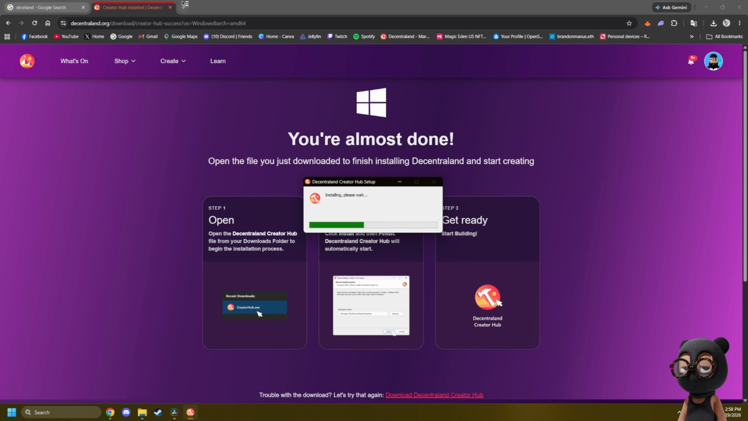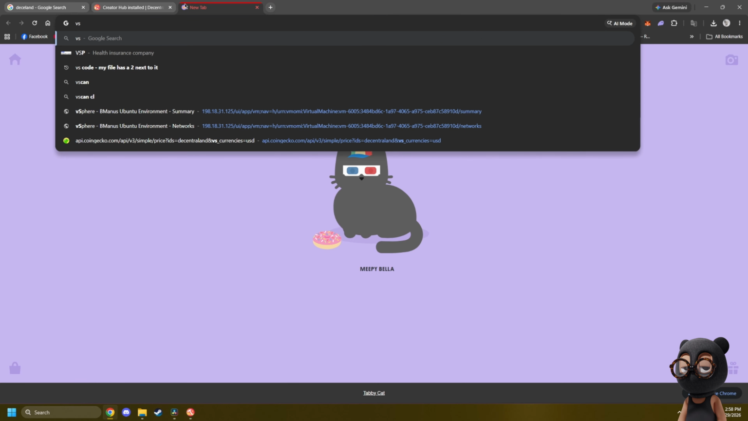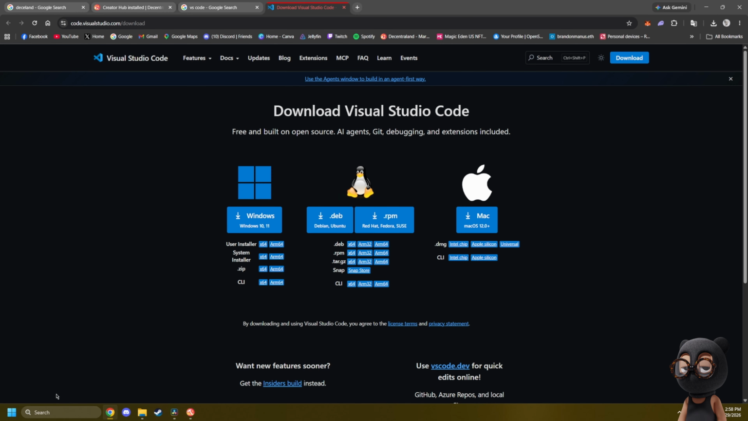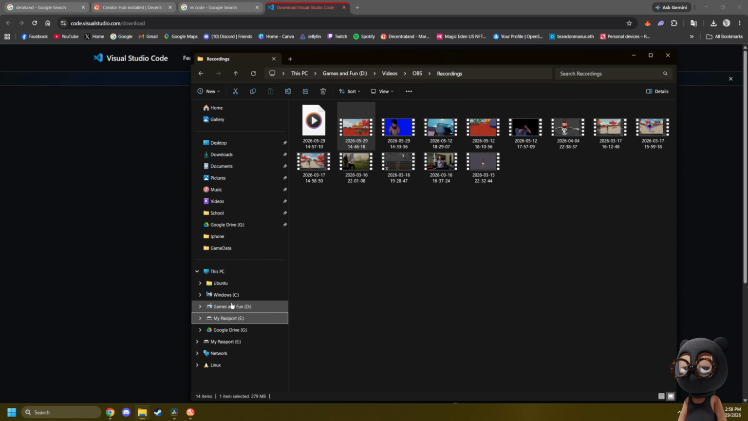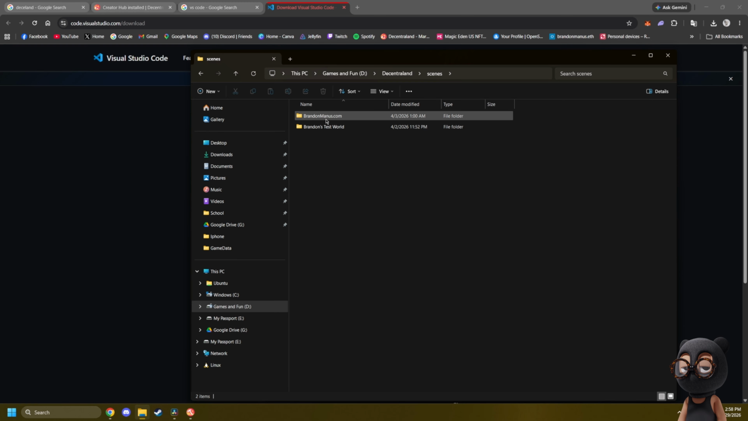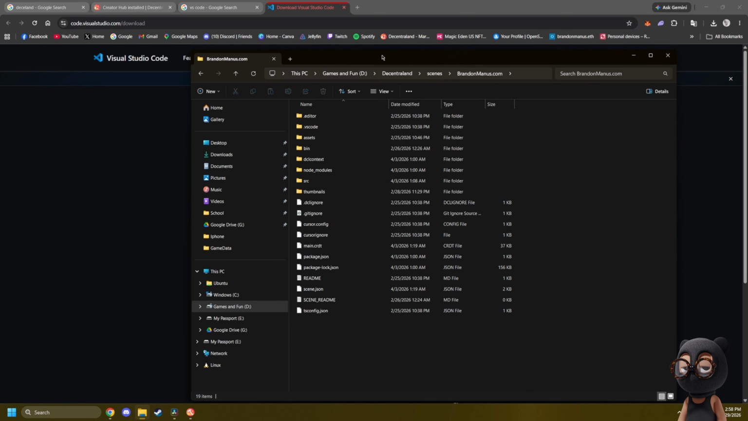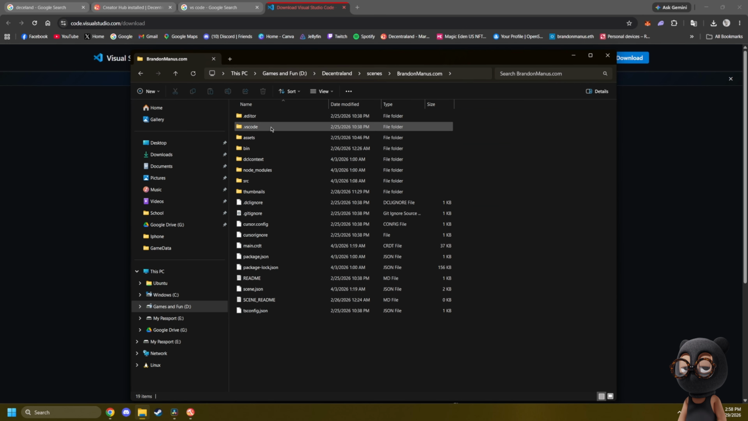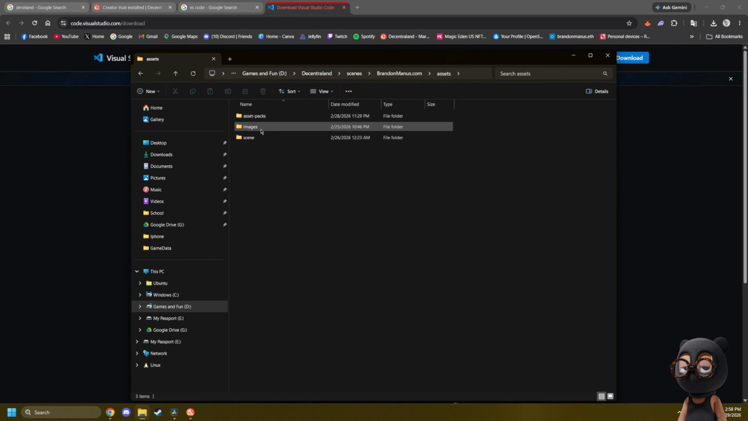While this is downloading, I also highly suggest VS Code, Visual Studio Code. You're going to download this, and instead of you digging through the files, I'll show you real quick, Decentraland scenes. Whenever you make a Decentraland parcel, this is what automatically is made for you. All this stuff is made for you. But what makes the Creator Hub and you making your own parcel special is this assets folder.